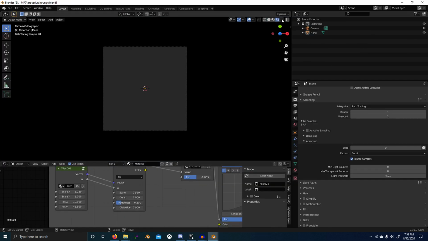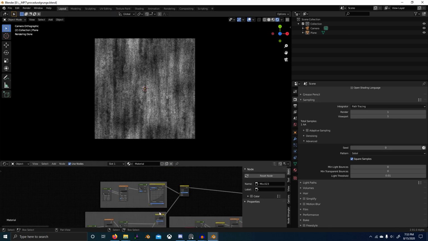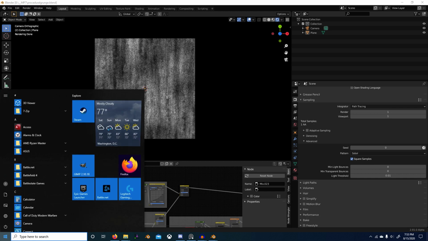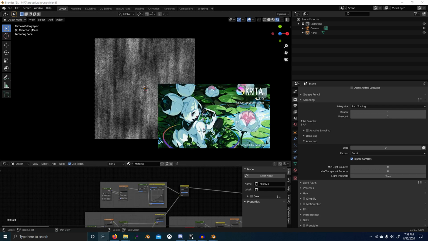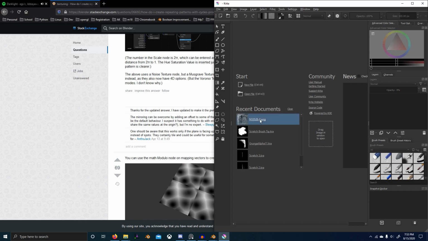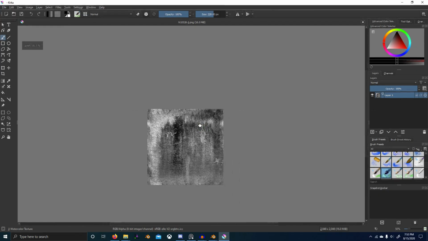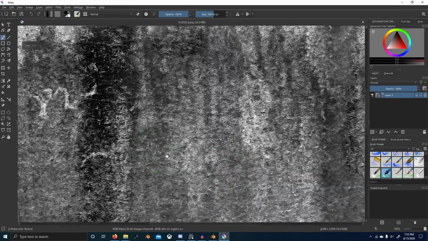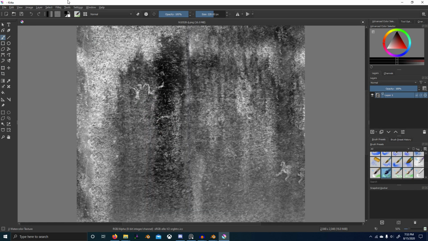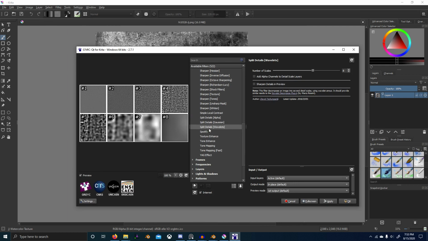If we just change that to rendered mode, you can see what's going on. So what I did was, let me open up Krita. I took this PNG and I wanted to be able to recreate this inside of Blender. So what I did is I went to filters, G'MIC, and I did split detail wavelets, and I just hit apply.